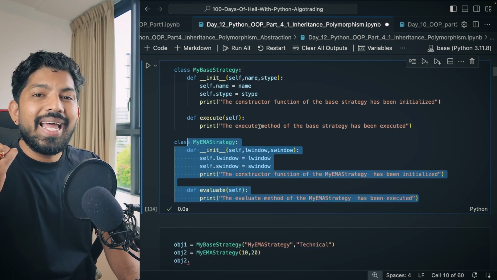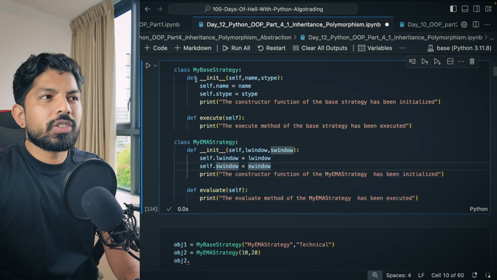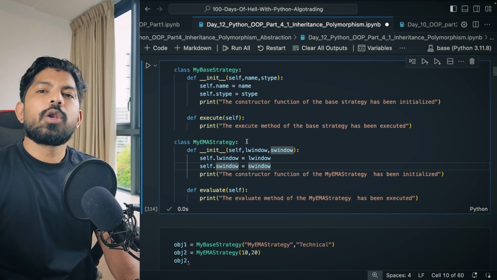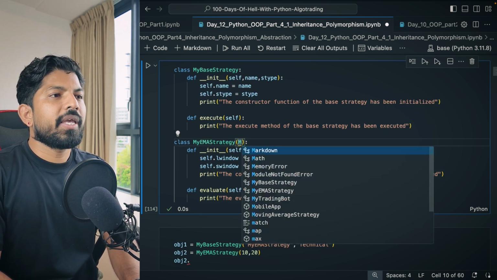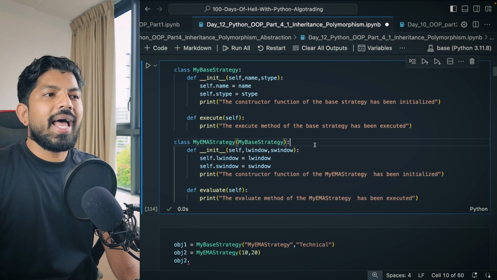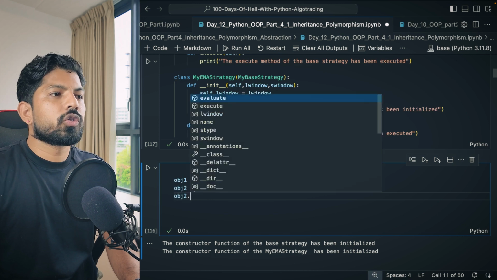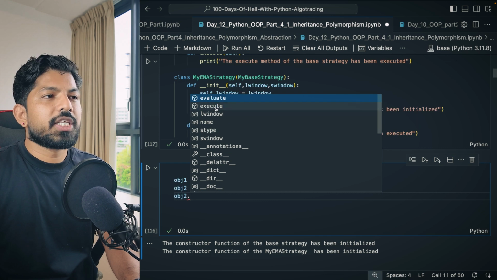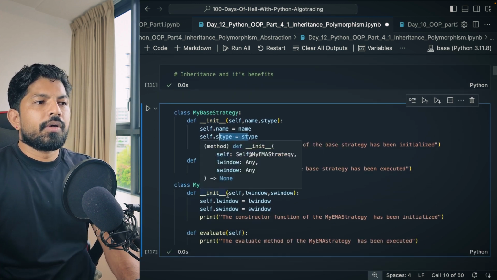But what is the exact meaning of inheritance? I should be able to use all these attributes and methods from this class. For that, what we can do is a simple thing. We just need to add the name of the parent class. So my base strategy. As soon as we do that, and when we hit shift enter, and now when you type here dot, you are able to see all the methods and attributes of that, the execute and the name and type of the parent class. See here, the 2 attributes and 1 method, right?